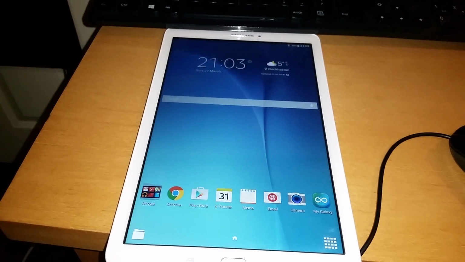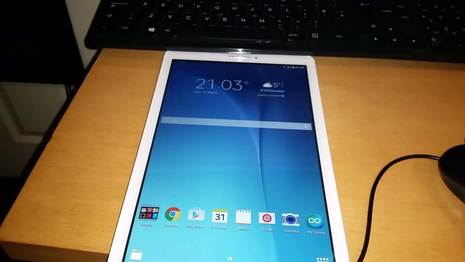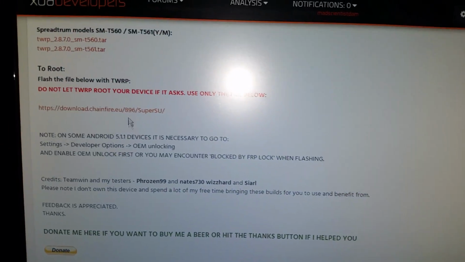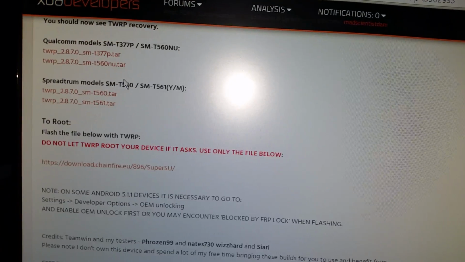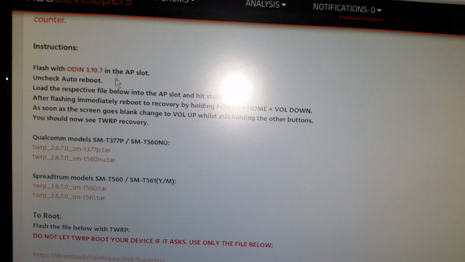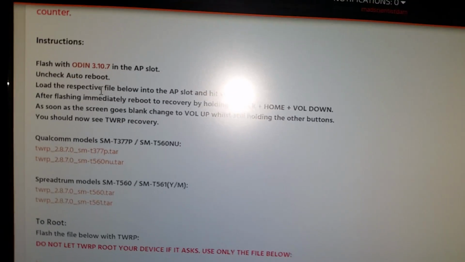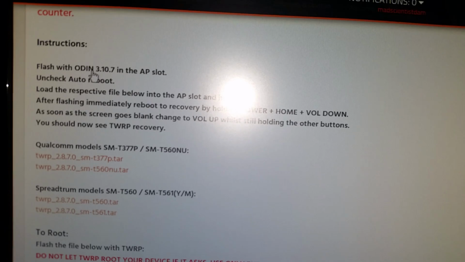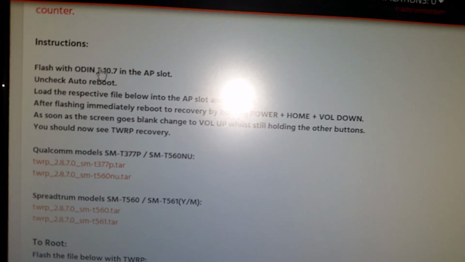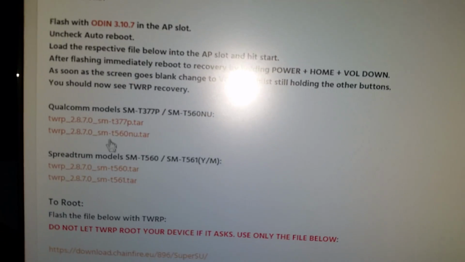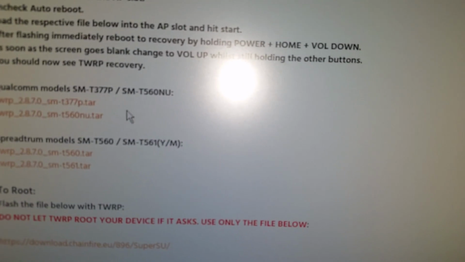Okay, so the first thing you need to do is go to the website in the description down below. When you go to the website, it's going to take you to this page, and all you need to do is download these files. First, you're going to download Odin, and then choose your model number.